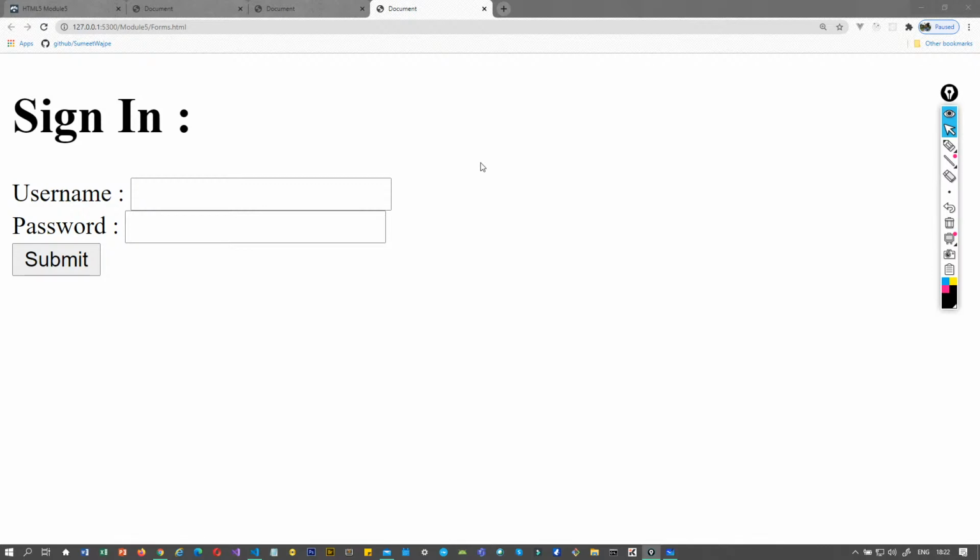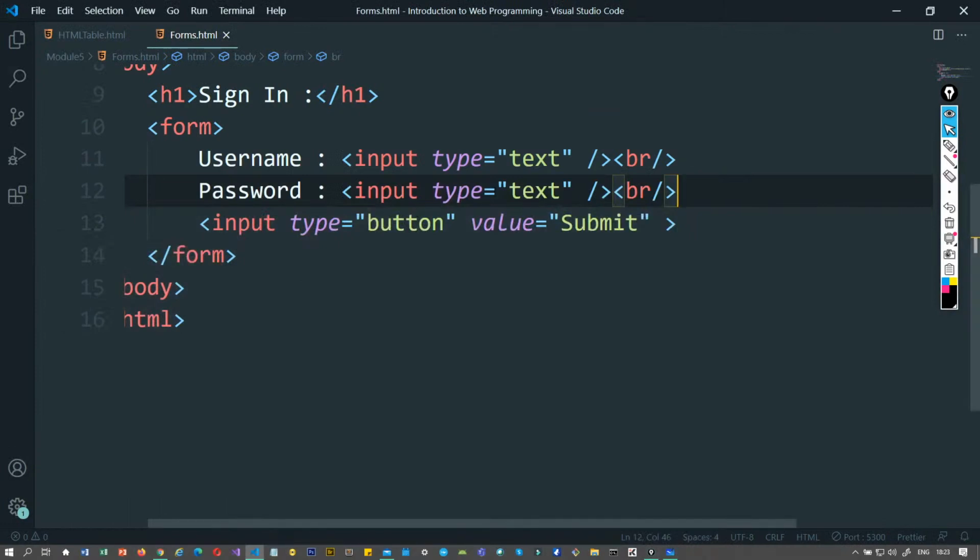Now these forms that we are talking about, like input type equal to text, let's say if I enter something, if I enter the password as well, you can see that because I've used input type equal to text, it's going to show me the data.